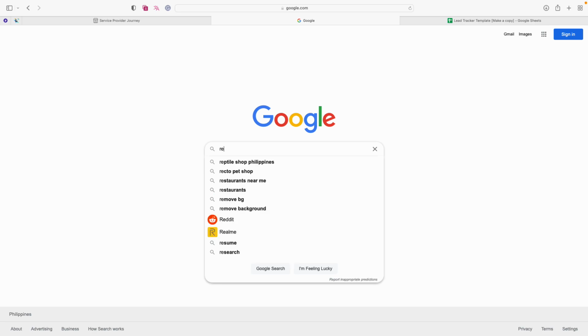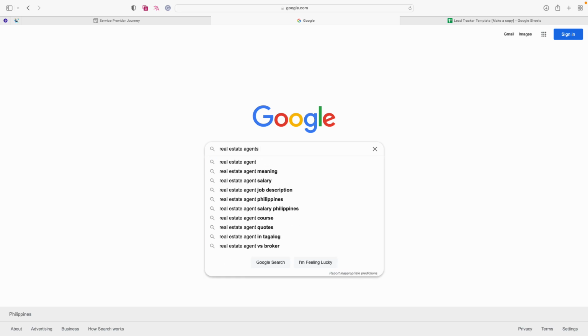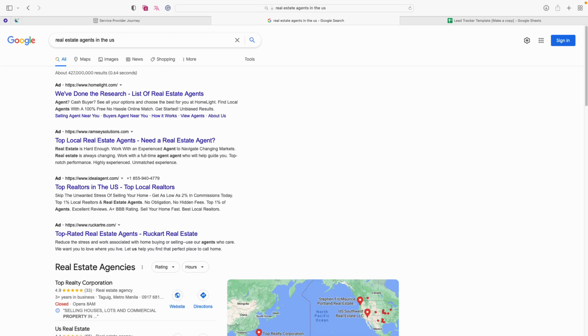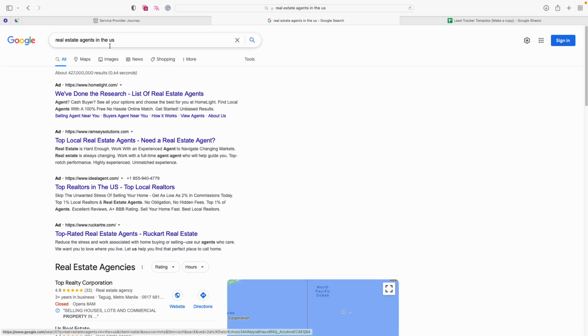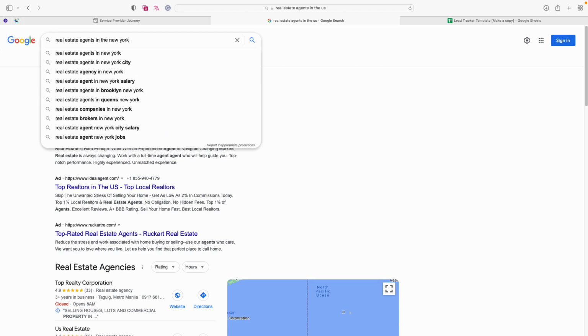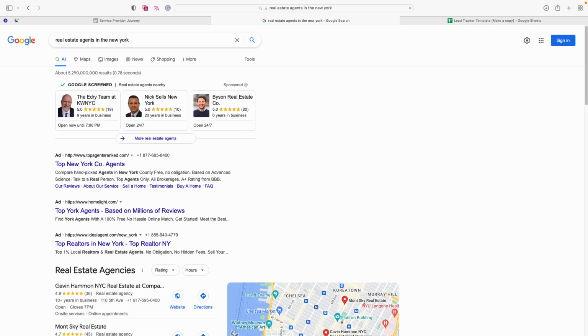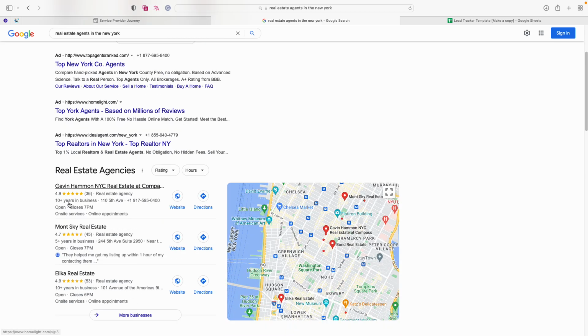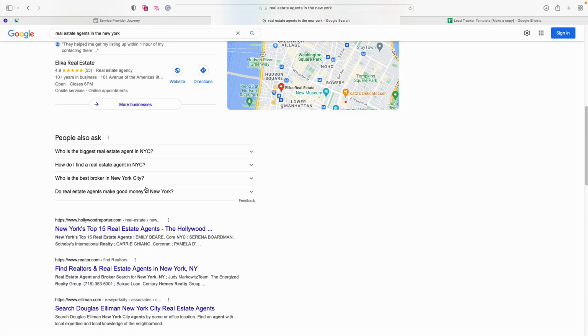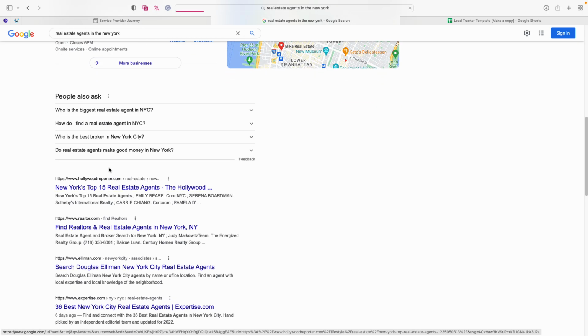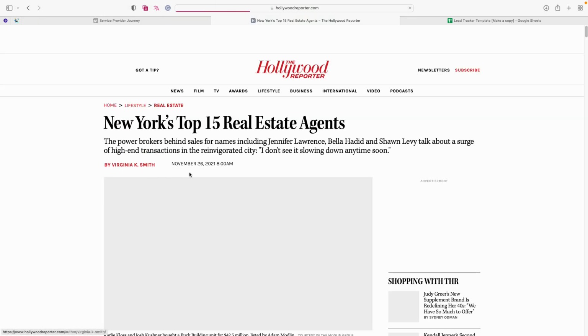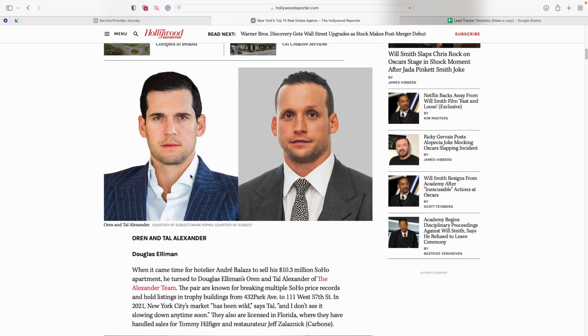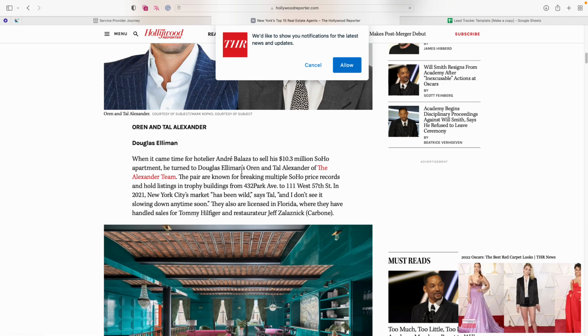In the US. Or if you want, we can put like New York. Iibahin ko yung examples ko. Baka sabihin nyo kasi bias ako sa coaches or anything because it's my niche. Ayan. So we have here New York's top 15 real estate agents. Wow, grabe. Okay, so we have these people.